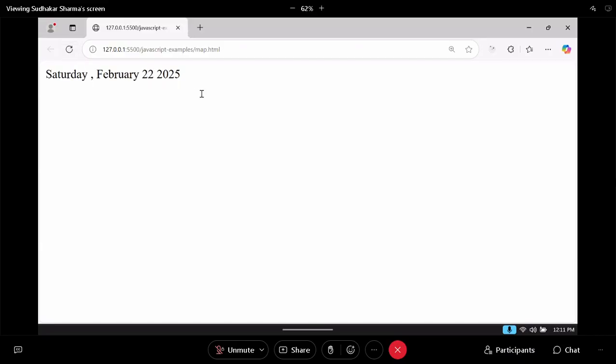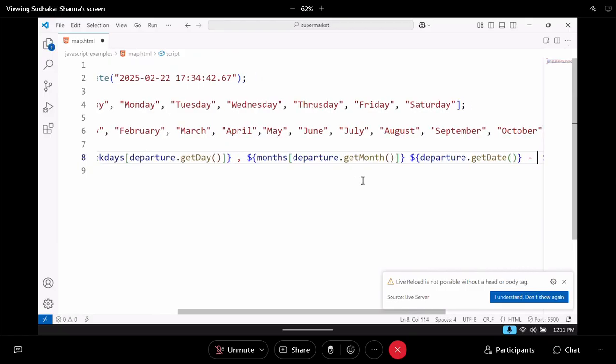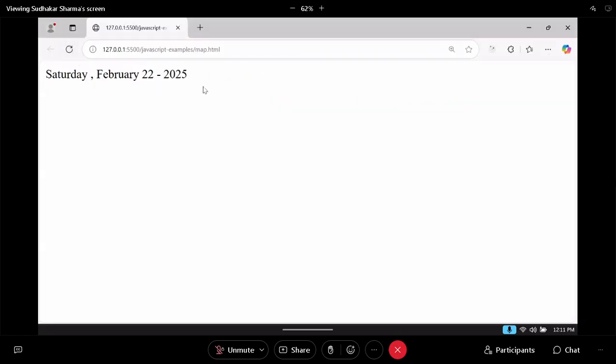You can keep in any format. Hyphen, I want a separator. Then it will display that. This is how we construct date in our own format. This is the only way JavaScript has. There is no other chance.